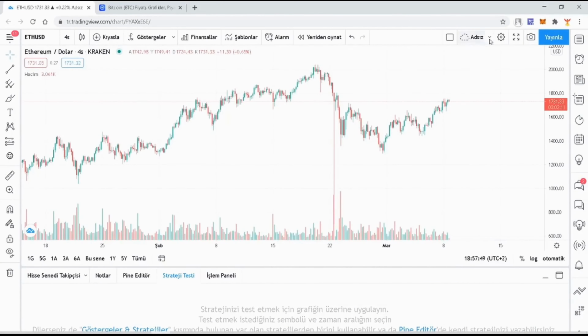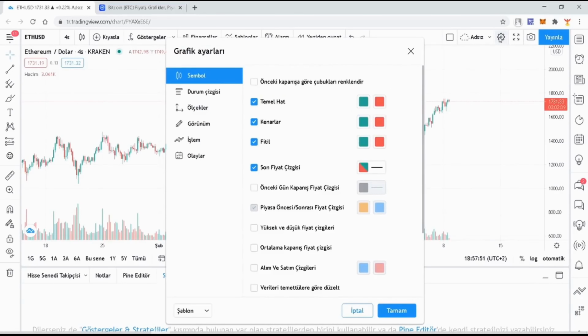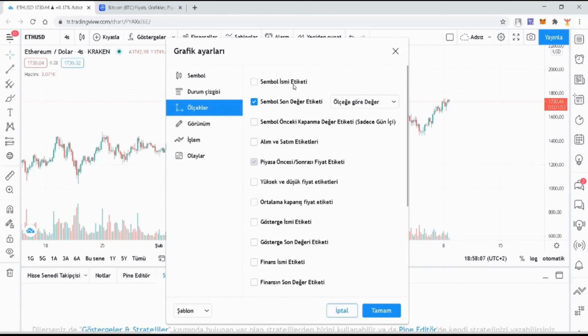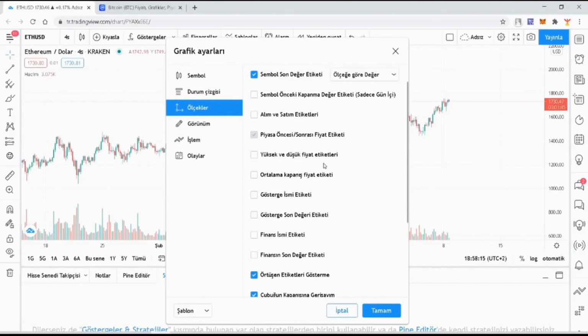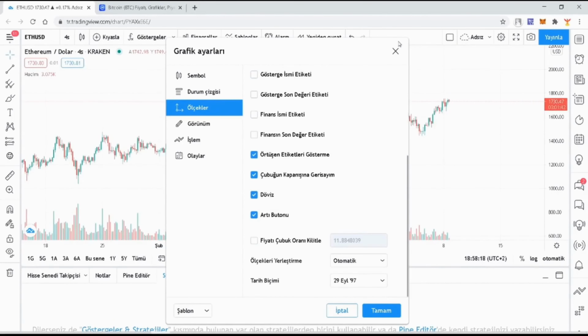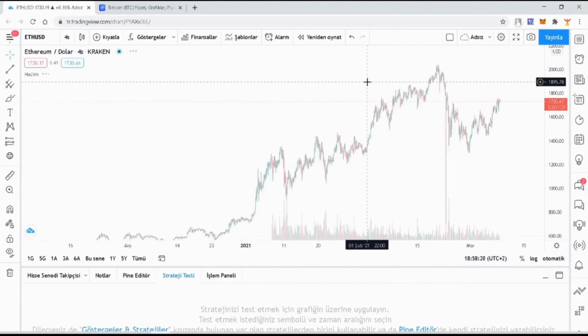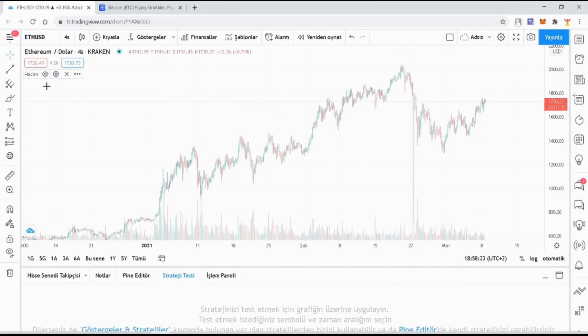Now I will show you the settings section here. What will we do in the settings section? In the settings section, we go to scales and here we can add a symbol name label. You can adjust the settings here according to your preferences. Right now, these are not that important. I'm skipping ahead because we need to explain this to you in a completely straightforward manner.